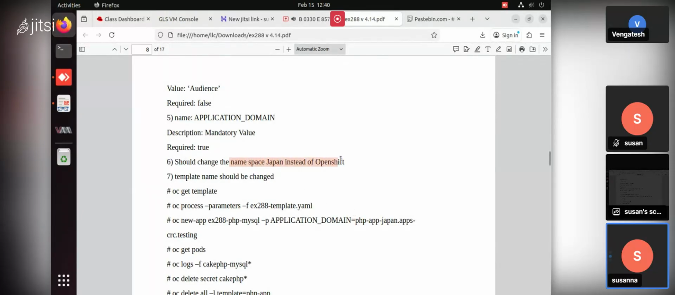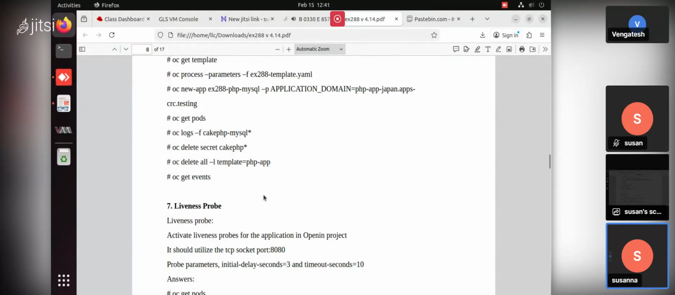Yeah, this I did not do. That's why initially I got the error. Namespace should be the project instead of openshift. Okay, I created P1. No, that's all. That is question number 6.